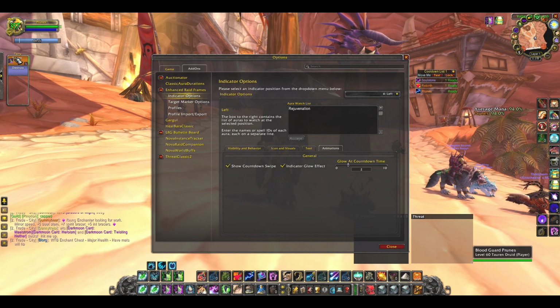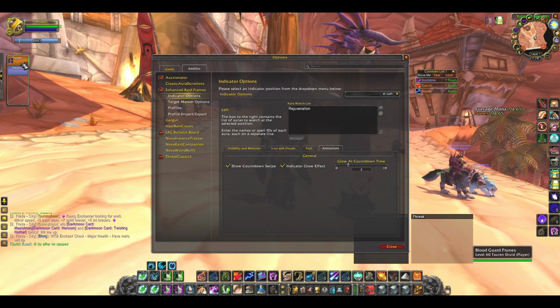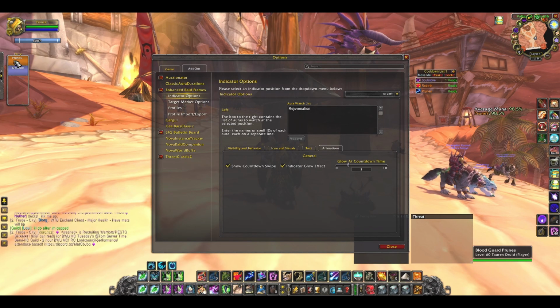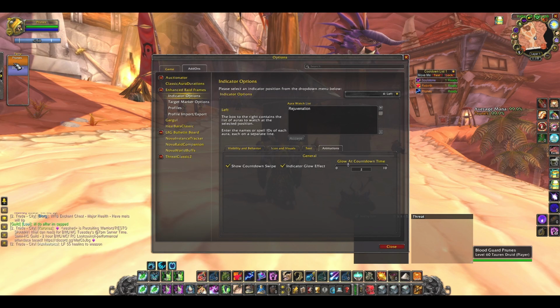So it's running its time, it's wiping down, halfway through, and it's about to expire. And here comes the indicator effect right there. So it gives you a nice visual like, hey, this is about to expire. Let me go ahead and reapply my HoT as we go.